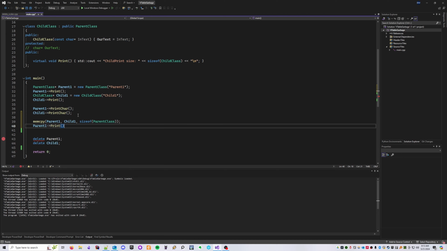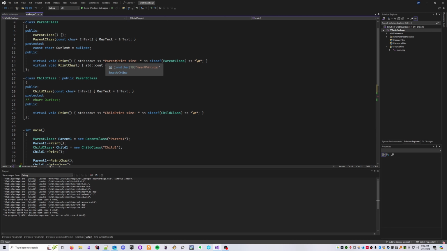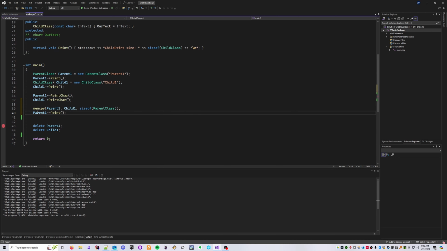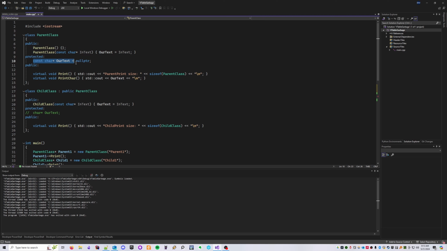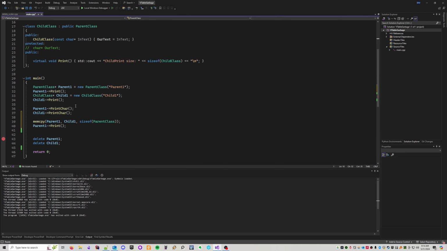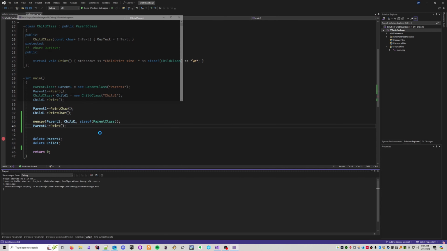As we saw a moment ago, parent1 print prints parent print and then the size of the class, and we should get that same output. It's still a parent. All we've done is copy the contents of the child into the parent. Obviously there's a trick here, but we would generally expect to copy only the data members in the class. But let's see what happens.